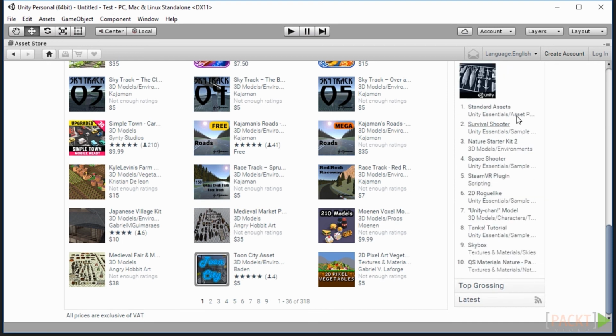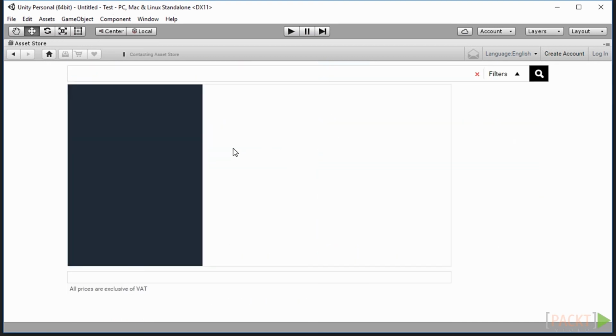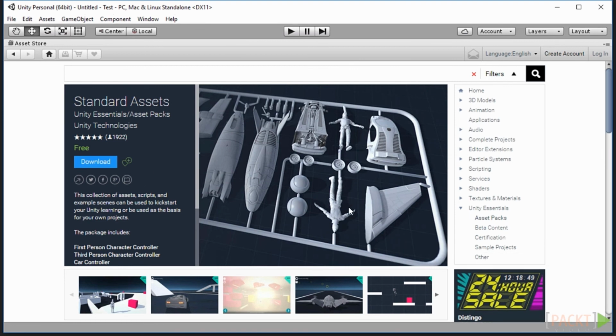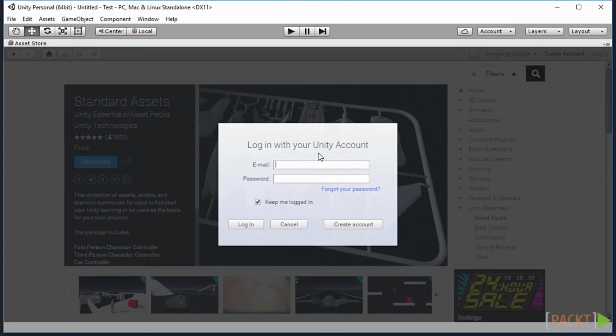So here's the top free standard assets from Unity. You can see Unity does a great job of providing developers with content to use. And here you can see nearly 2,000 people reviewed it. And it's a 5 out of 5 star rating. Now if we were to click download, see that we must log in with our Unity account. So I'll do that now.